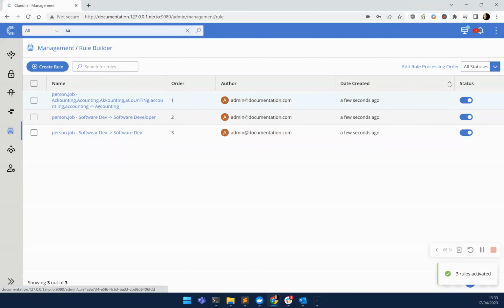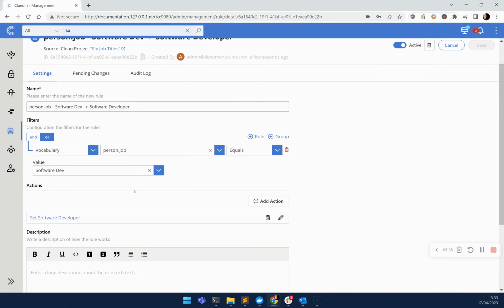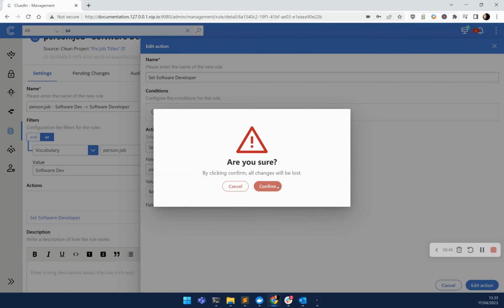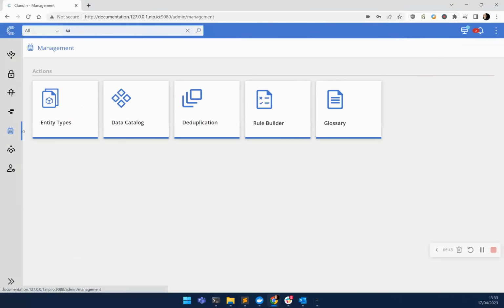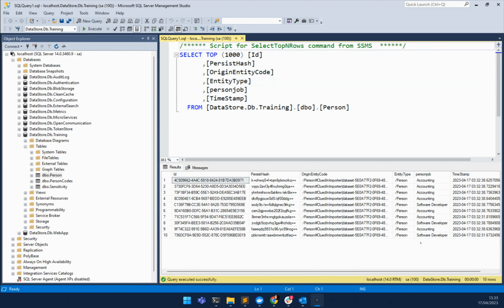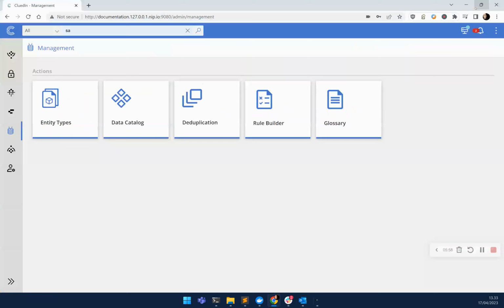So let's head over to our Rules Builder and let's activate all of these rules. These rules are very explainable. For example, let's click on this second rule that clearly says if we ever see a person.job equal to software dev, then let's set the value of that same key to software developer. This is what we instructed the system to do in our cleaning project, but now this is codified in a business rule. If we head over to our SQL Server database and run the script again, we should see that all of our clean data is out in the target as well.